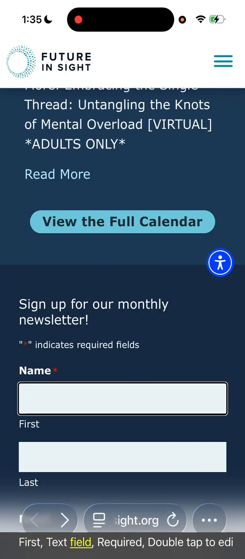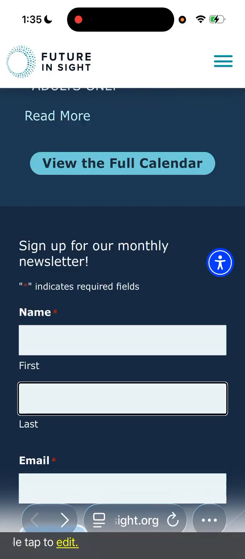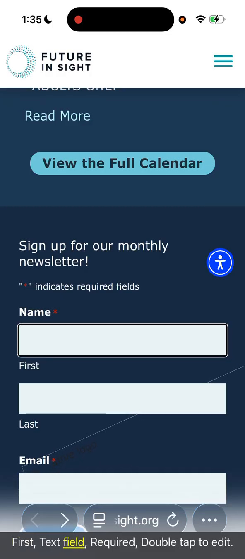First. Text field. Required. It says double tap to edit. If I flick down again, Last. Text field. Required. Well, okay, what is this for? What is this all about? I'm going to go back up to first. First. Text field. Required. I'm going to flick left to see what I am filling out here.